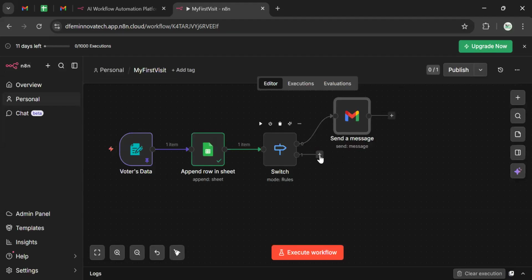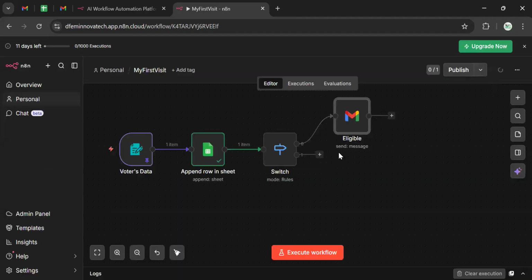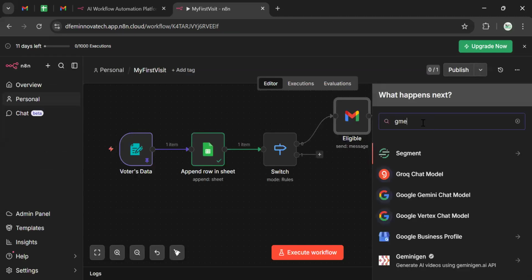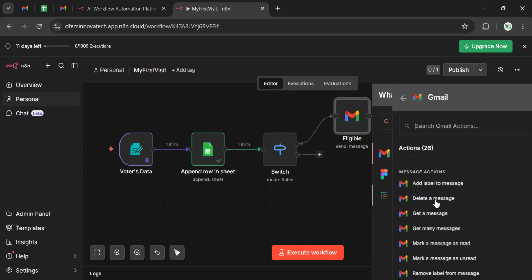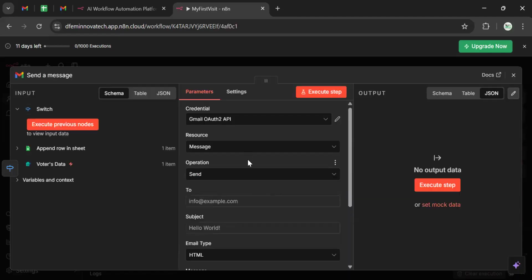So let's do the same thing. Okay, maybe we should rename this. Let's change the name here to eligible, like that. So we now have the name here. So let's do the same thing. Gmail. We just want to do a send message. Just the same thing actually.